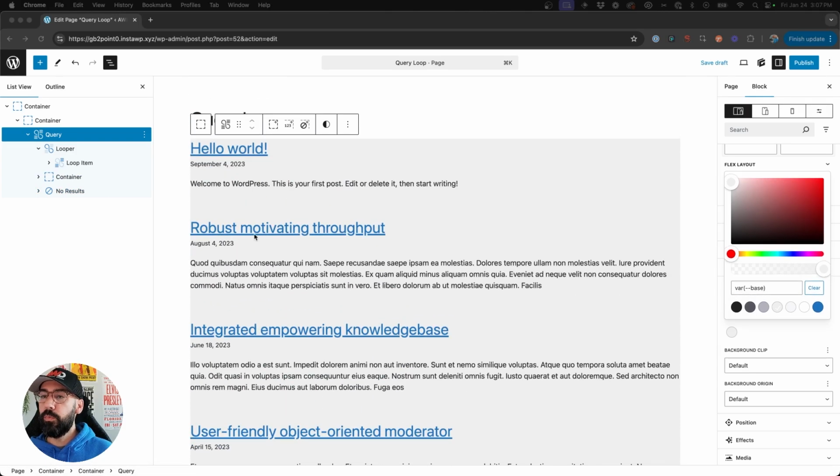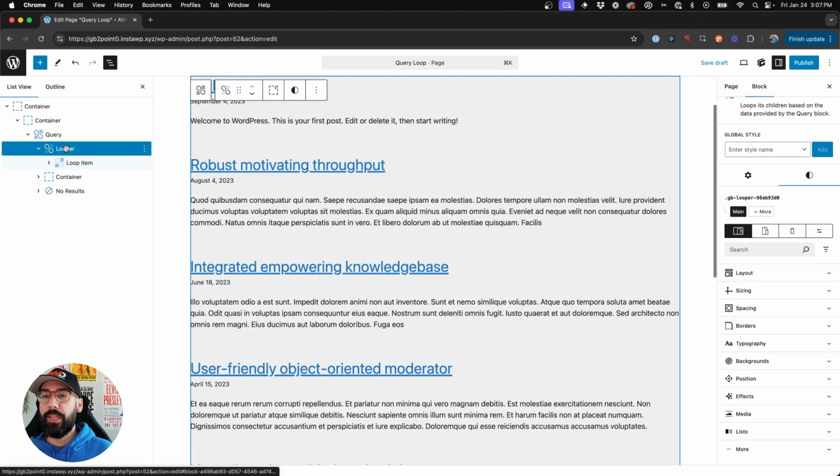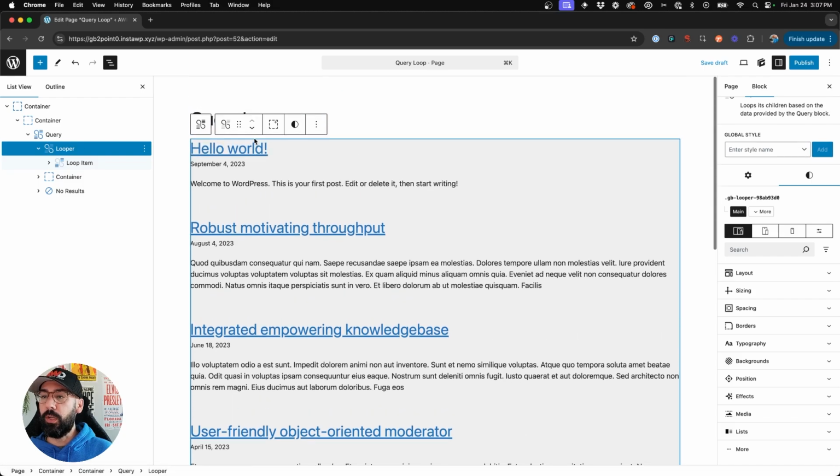Now, as we go one step further and look at the looper block, this block is going to dictate the layout of your query loops. So if you're wanting this to be 2 columns, 3 columns, whatever that specific type of layout and how you want them to be visually seen, that's where you're going to use the looper block to dictate that.